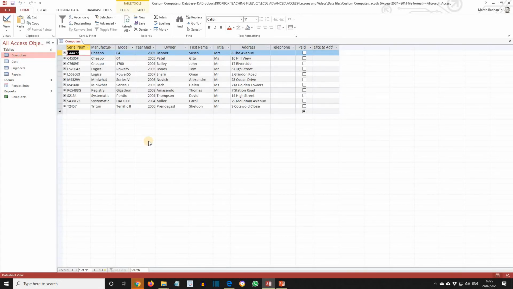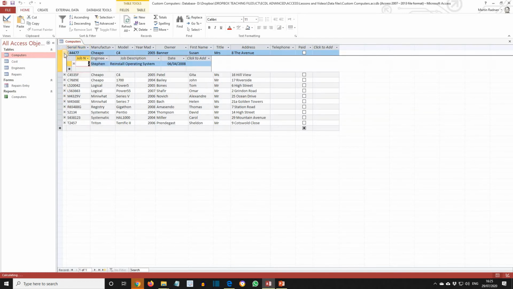Each record now has an Expand SubData Sheet button. Click the Expand SubData Sheet button next to the first record. The related repairs table is shown. Notice that serial number, the related field in the second table, that's the foreign key, is not shown. So serial number is shown here, but it's not shown on the expanded version. There's also now an Expand button in the repairs table. Click on it.